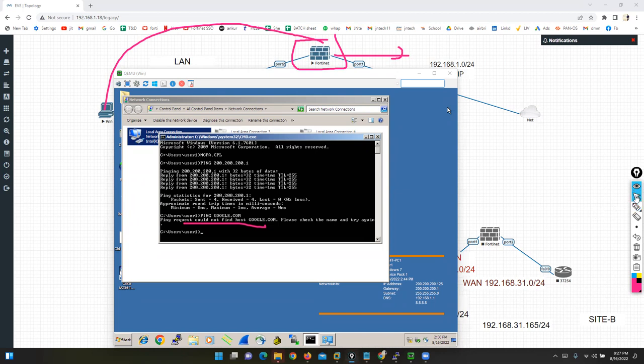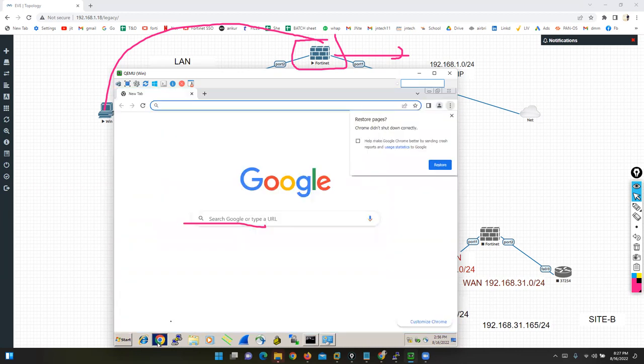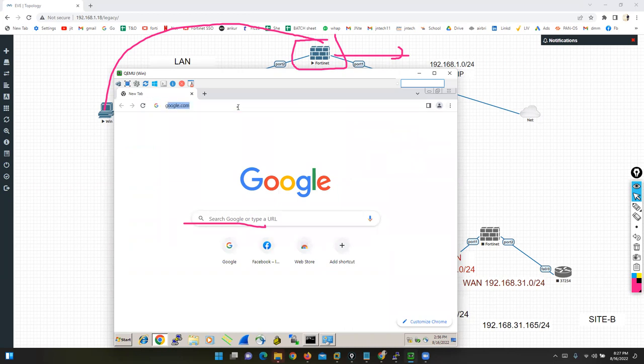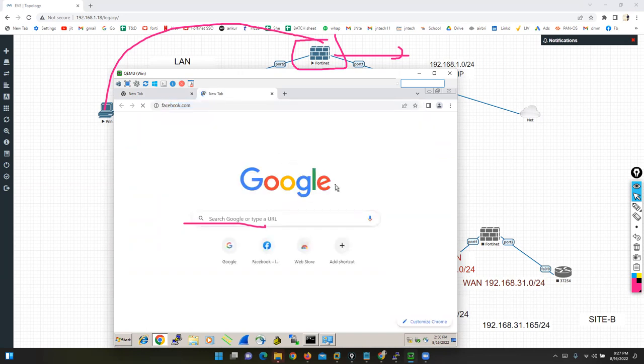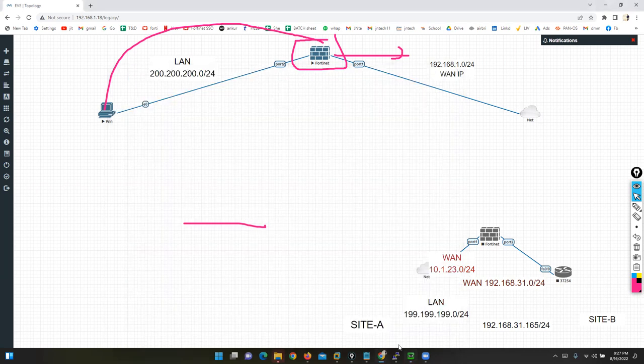Because we are working with a firewall box. And in a firewall, if you want to allow traffic from one network to another network, you need to configure a firewall policy. So if I'm trying to access google.com, or ping facebook.com, traffic is not traveling because we need to configure a firewall policy to allow our traffic. I'm trying to ping facebook.com, I cannot ping. I'm trying to access google.com, facebook.com, I cannot access. So let's go to the firewall box.